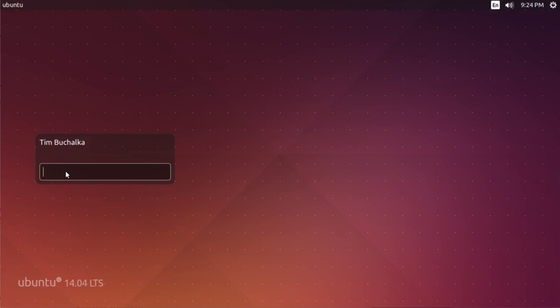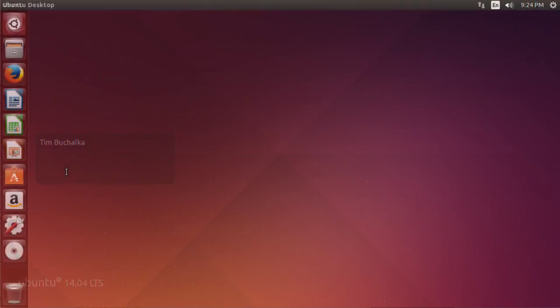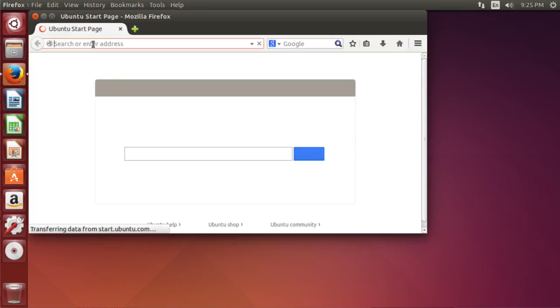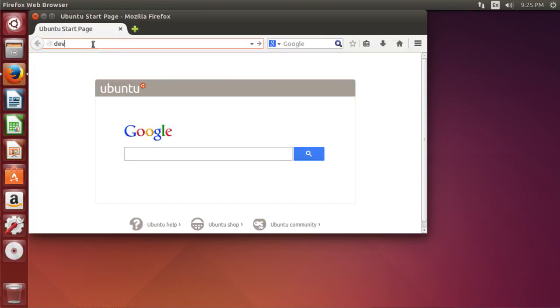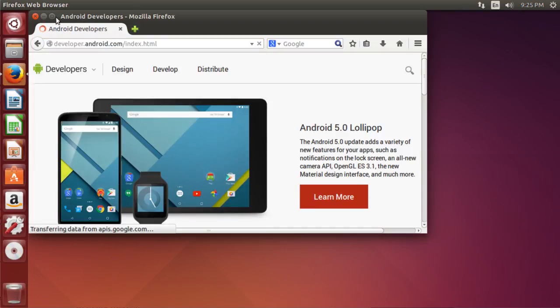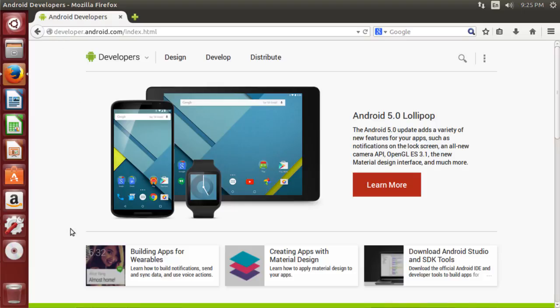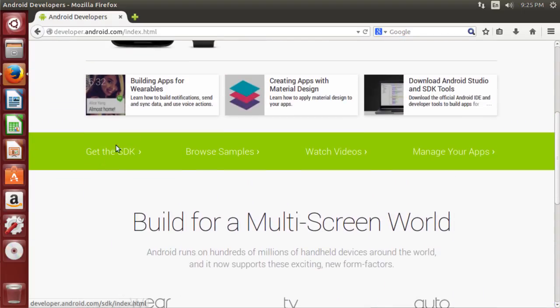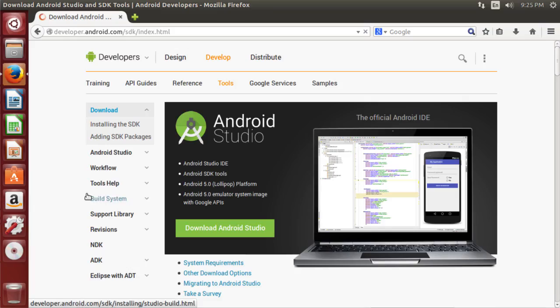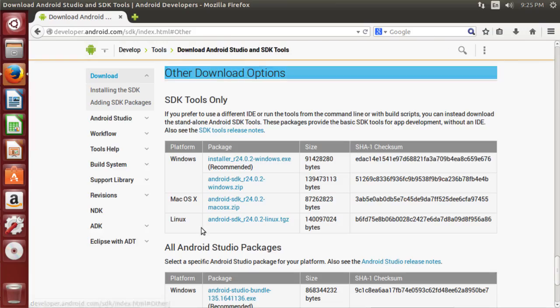Okay, so I'm going to log into my account again, and this time I'm going to go to a web browser and I'm going to download Android Studio. I'm going to go to developer.android.com. I'll just maximize this screen and I'm going to scroll down to get the SDK. Click on download Android Studio.